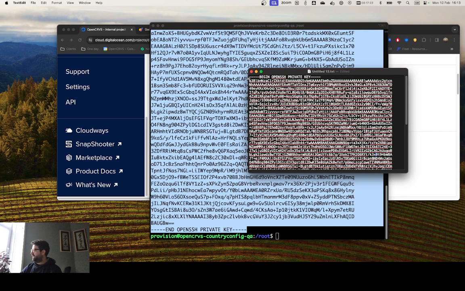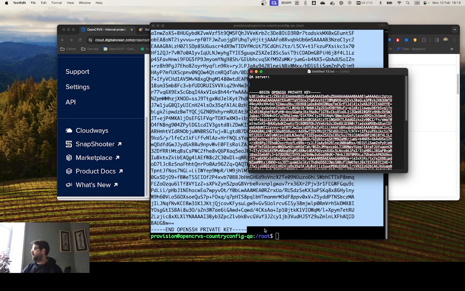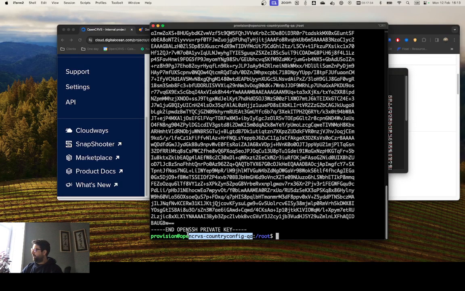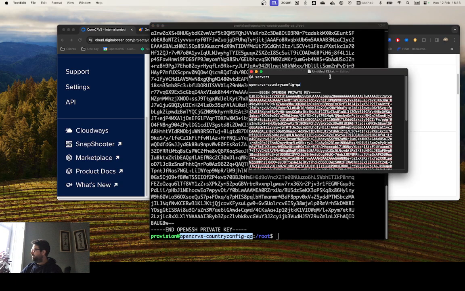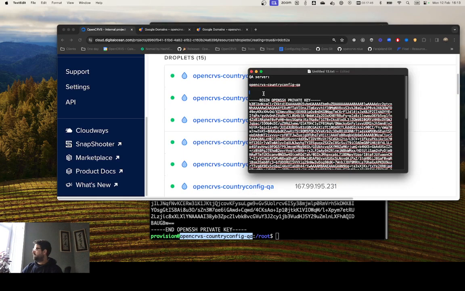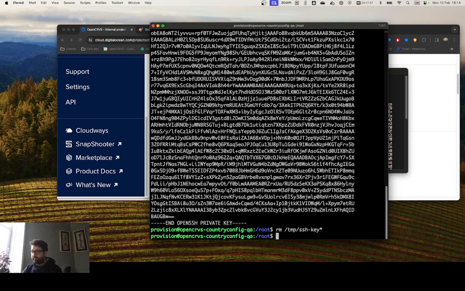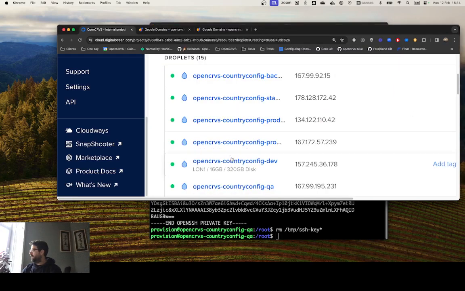So I'm going to put all my keys in this text file and use them later. This is the QA server. You also need to remember what the host name is for that server. So copy the host name, and of course the IP address you will need. And then I'm just going to remove the temporary file that I created to display this key. And I'm going to repeat the same steps for all the other servers.